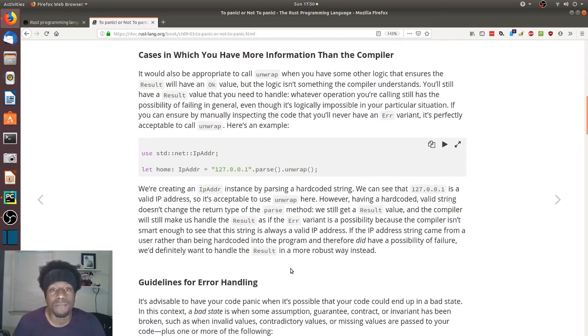Cases in which you have more information than the compiler. It would also be appropriate to call unwrap when you have some other logic that ensures the result will have an okay value, but the logic isn't something the compiler understands. You'll still have a result value that you need to handle. Whatever operation you're calling still has the possibility of failing in general, even though it's logically impossible in your particular situation. If you can ensure by manually inspecting the code that you'll never have an error variant, it's perfectly acceptable to call unwrap. Here's an example.